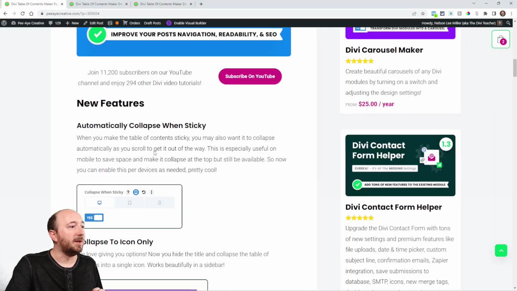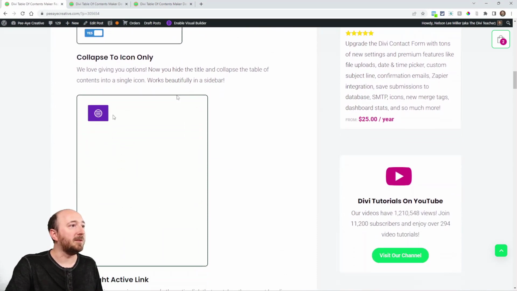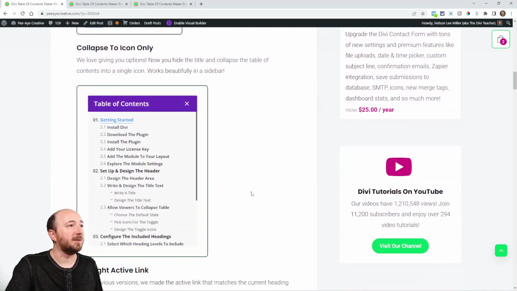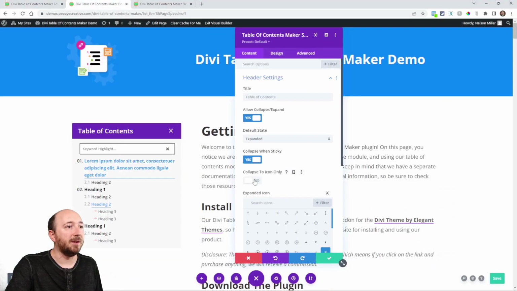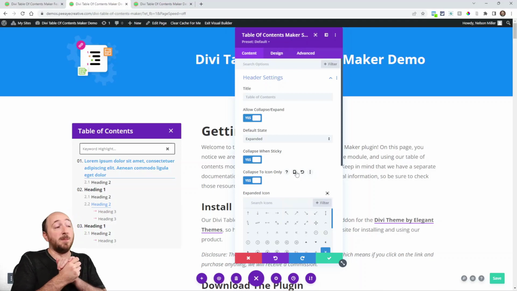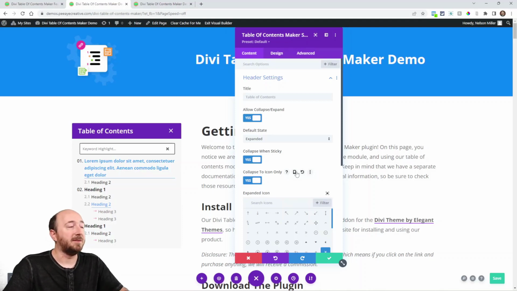Now the other one, which is collapsing to just the icon, you can see it here in the little GIF. It's pretty basic, collapsing to the icon. So right here in the settings, collapse to icon only. And again, this has a responsive setting. You may want this maybe in the sidebar. You kind of want to have this cool thing going on in the sidebar, or maybe you want to really save a lot of space on mobile and you don't want it to take up any extra space at all. You could use that setting.